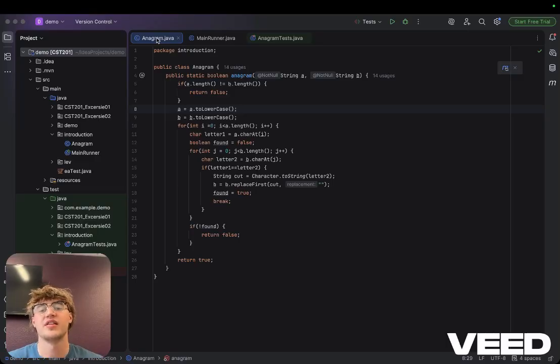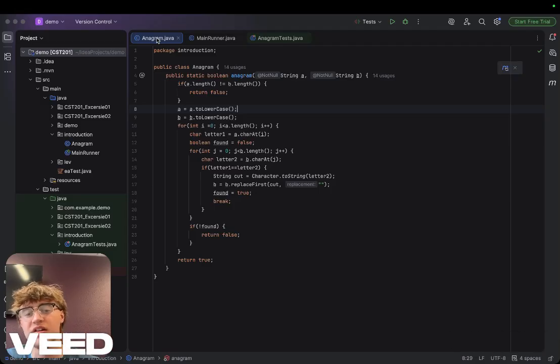Then I use a for loop on the first word, taking each letter. We have a Boolean found that starts at false for each letter. Then for each letter, we take a nested loop through the second word, looping through all letters there to see if any of them match. If they match, we cut the letter out, turn found to true, break that loop, and move on to the next letter.